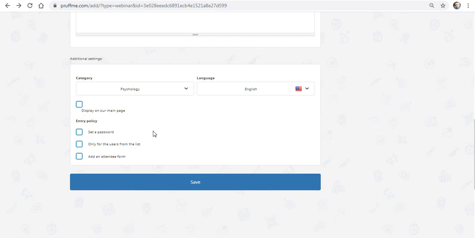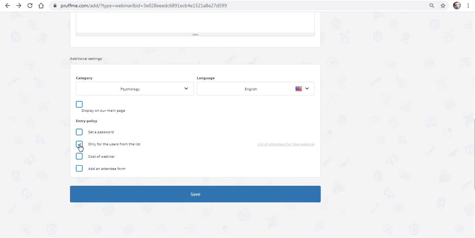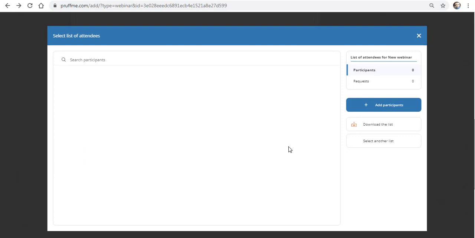We also have another way to restrict entry, only for the users from the list. Click on this item. Now you have a list of participants for your webinar. Click on this button. Your list with emails will be displayed here. You need to enter the emails of your participants. Then your participants must sign up on our platform with the same email that you added to this list. And after authorization of their accounts, they will be able to join your webinar.